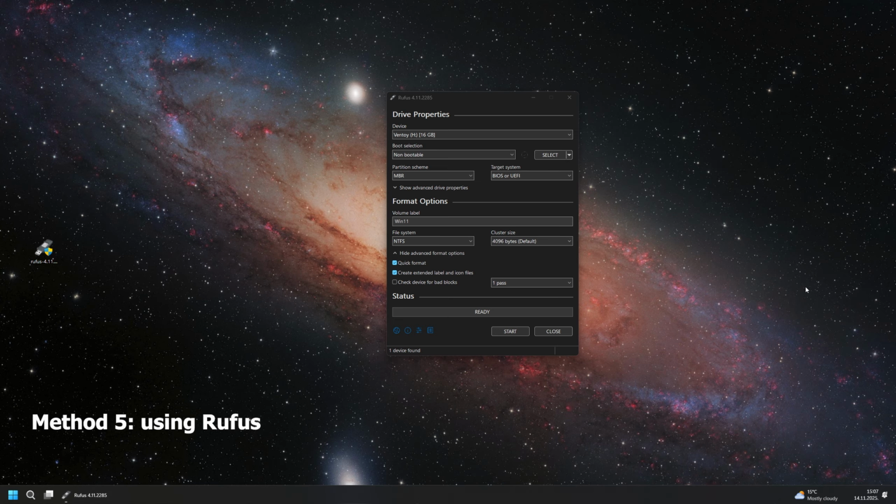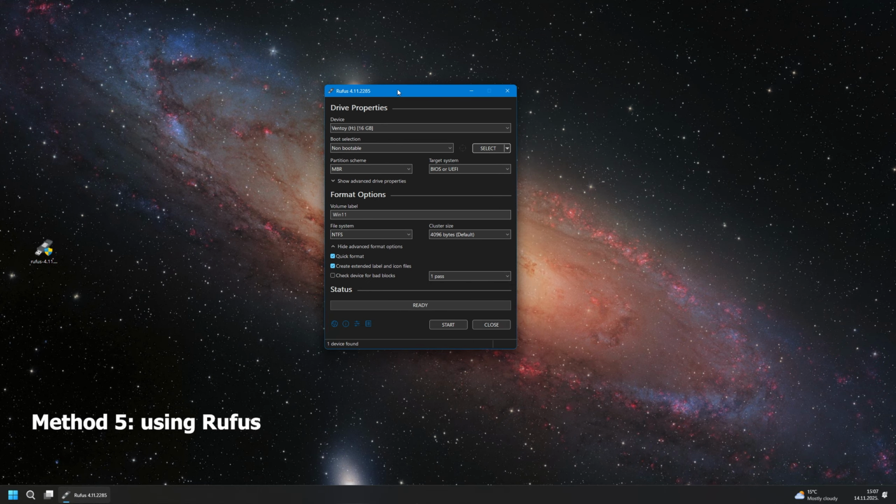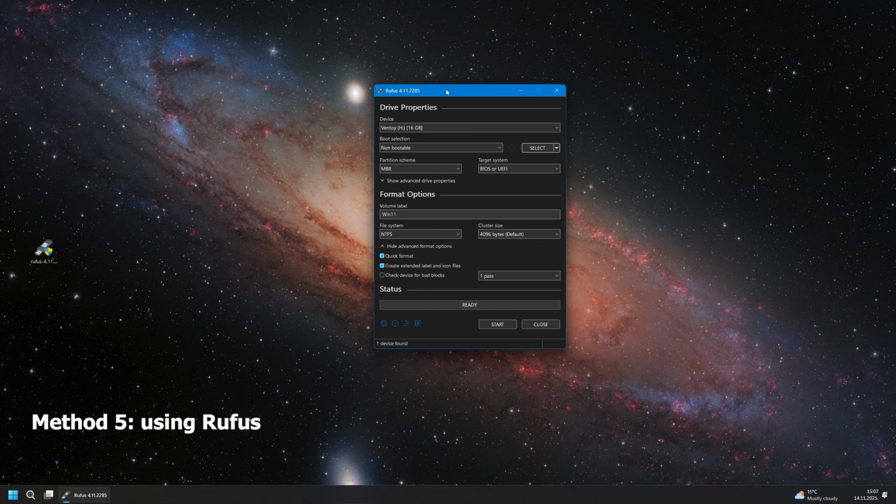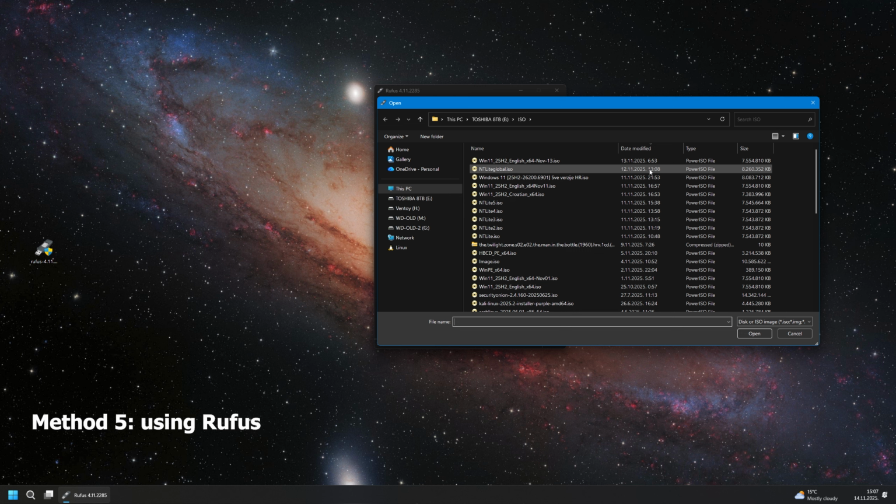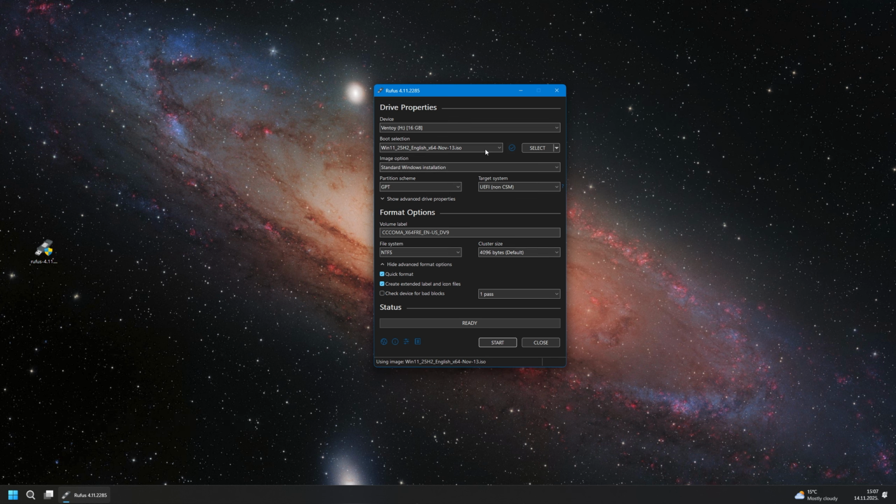One other useful tool I could recommend for creating your local account is Rufus. So you just plug in your USB, it will automatically recognize it. And if you downloaded the ISO, you can here click select, choose your ISO where you saved it, and it opens up, it loads up.